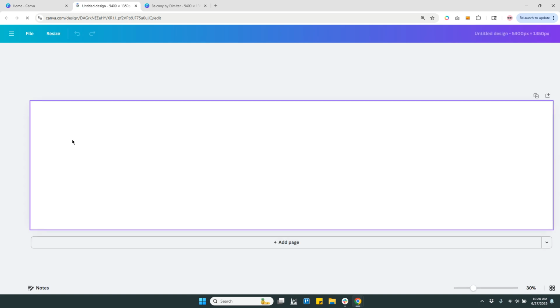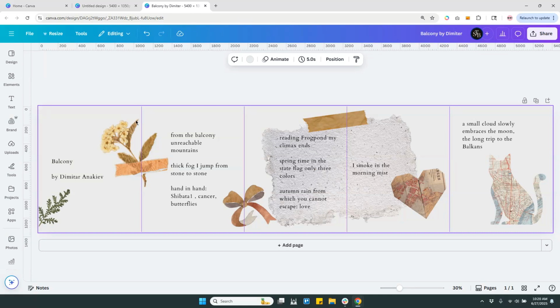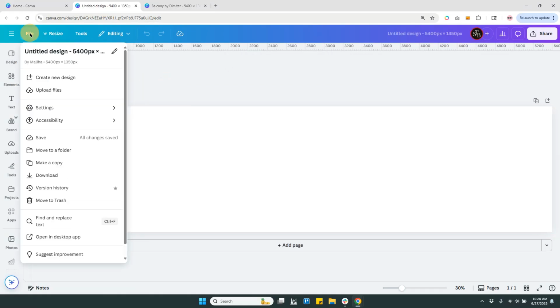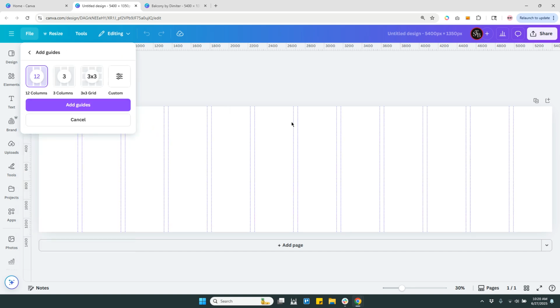And this is basically the long design. To add the guides that you saw in the original one, it's pretty simple. Just go to File, Settings, Add Guides, and then right away it gives you some default guides.